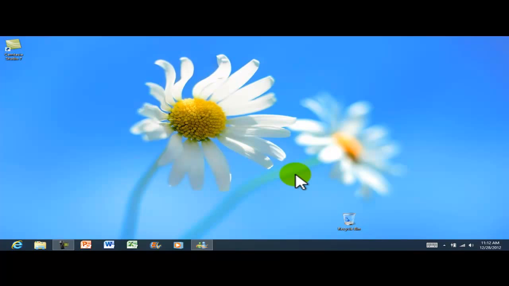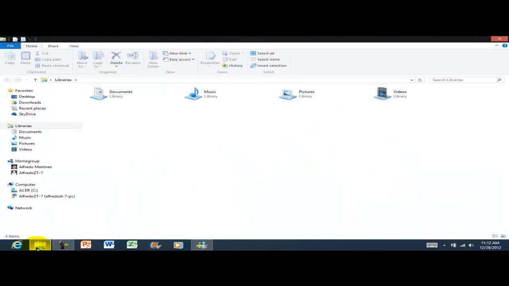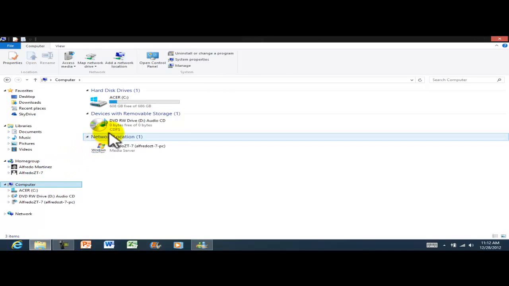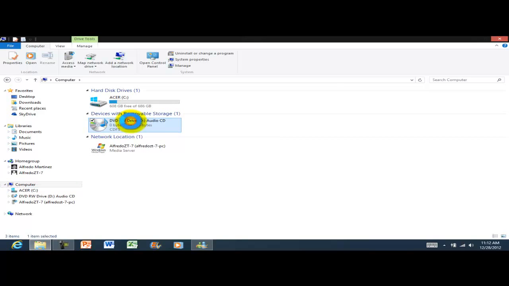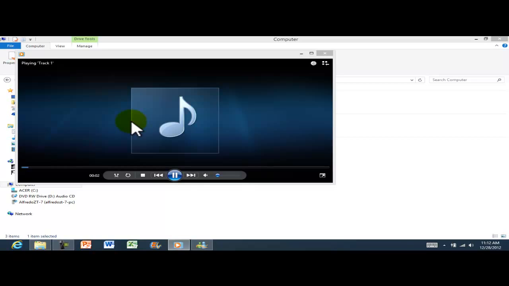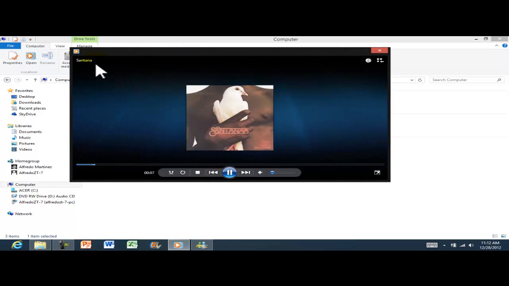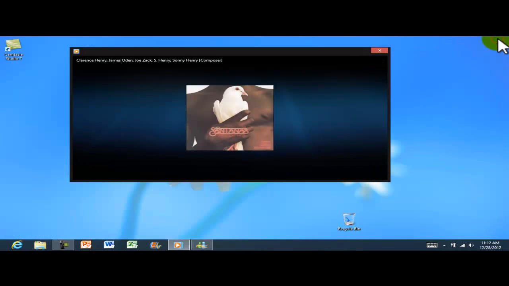Okay, so the CD is already in, and no window is opening giving me some options or anything. So I'm going to have to open my Windows Explorer, my File Explorer, and from here I'm going to go into the computer. Now on the computer I'm going to see that I have my DVD burner. If I double click on the icon for my DVD burner, it's just going to start playing the music file using media player. Okay, now I'm going to close the window behind.